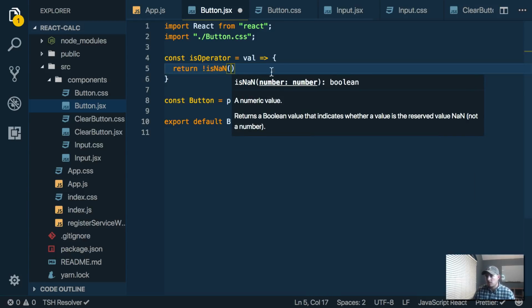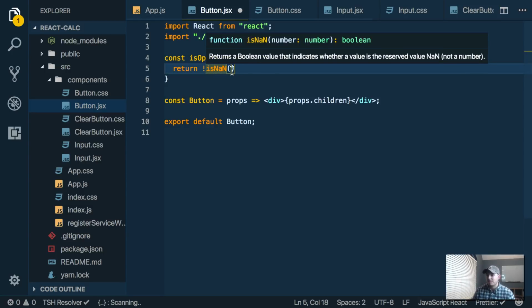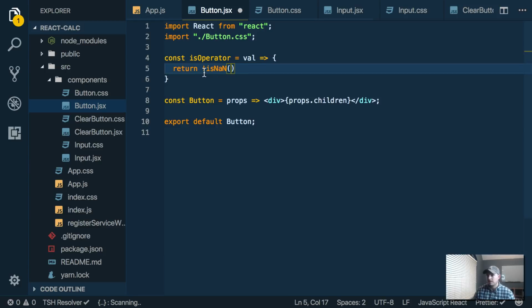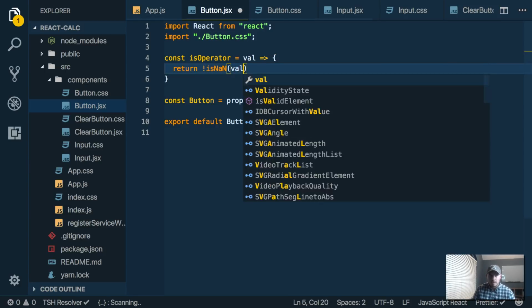So you can use this isNaN, which you see expects a number to be passed to a parameter and returns a boolean. So it returns a boolean that indicates whether a value is the reserved value NaN, not a number. And so if we say not isNaN, it is not a number, then it is a number. Not is not a number. It's a double negative there. It's kind of weird, right?